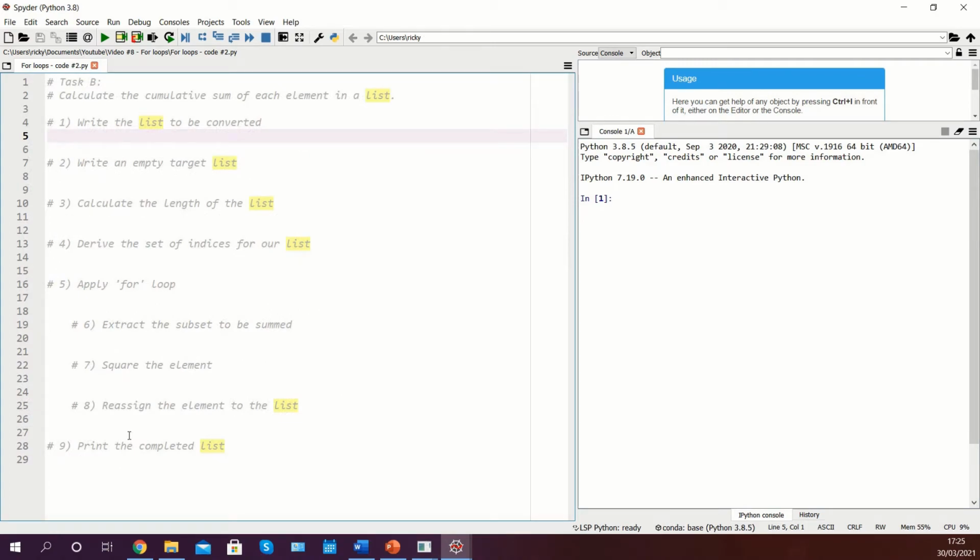In our second piece of code, we will be calculating the cumulative sum of each element in a list. So if we write our second list is equal to 1, 2, 3, 4, 5, then the cumulative sum will be 1, then 1 plus 2, then 1 plus 2 plus 3, then 1 plus 2 plus 3 plus 4, and then 1 plus 2 plus 3 plus 4 plus 5.